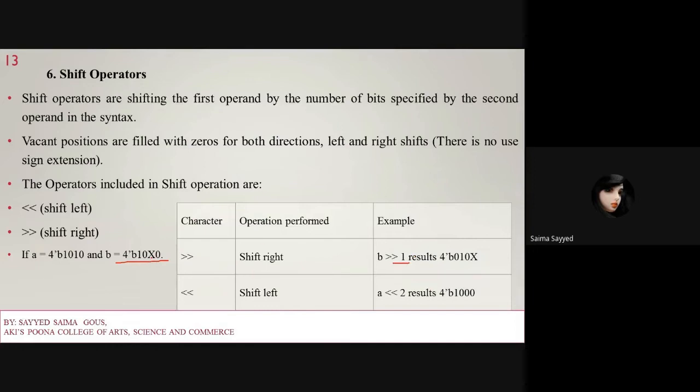So just shift this. Here it will become X, then 0, then 1, and this vacant position. Vacant positions are filled with 0, so it will become 0. So here the answer will be the 4-bit 010X.